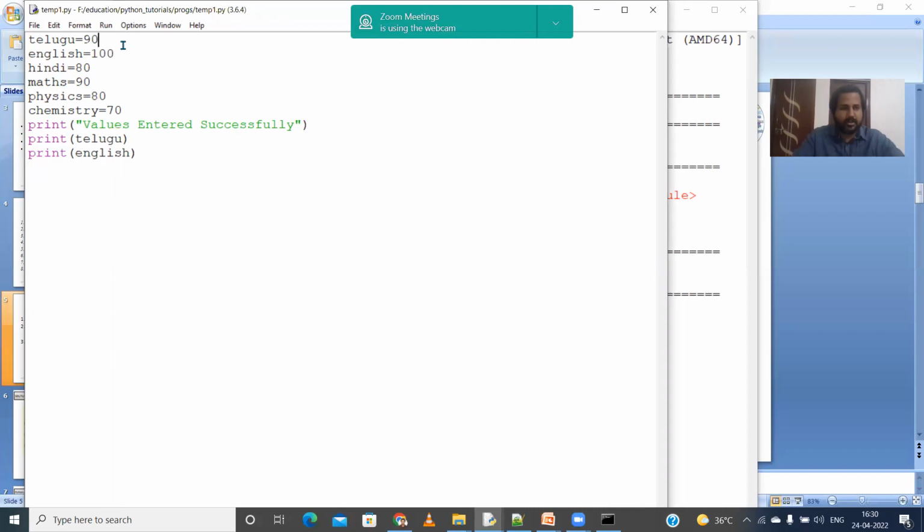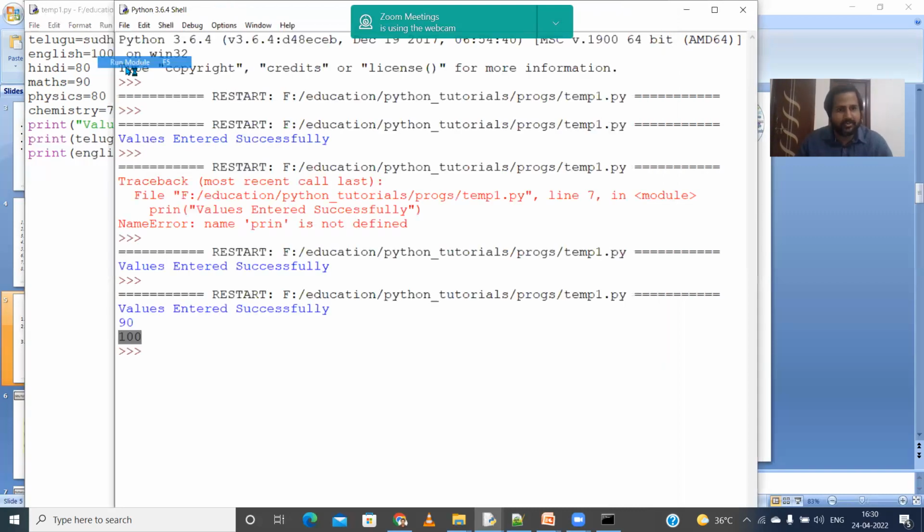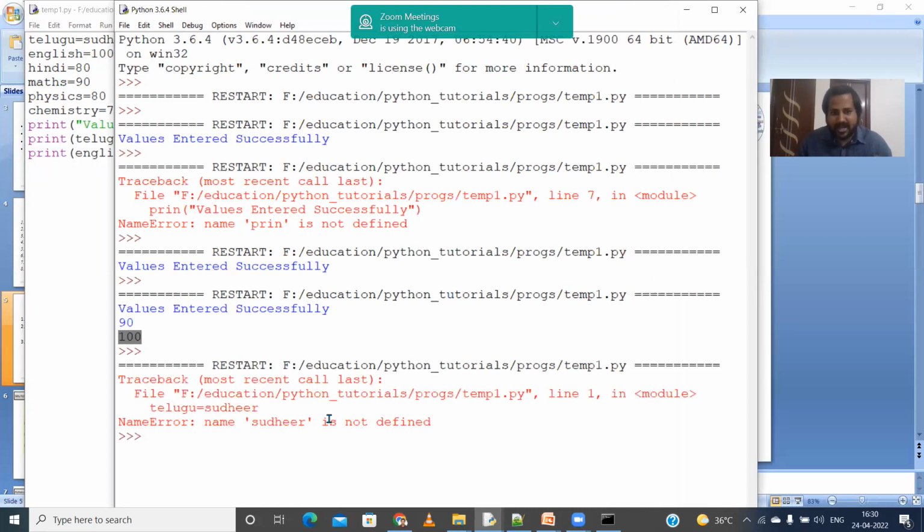So for example, I have given a string like this. Is it a correct format or not? If you want to check, you have to run the code. If it is not correct, it will display an error. Then based on the error, you have to change your code.